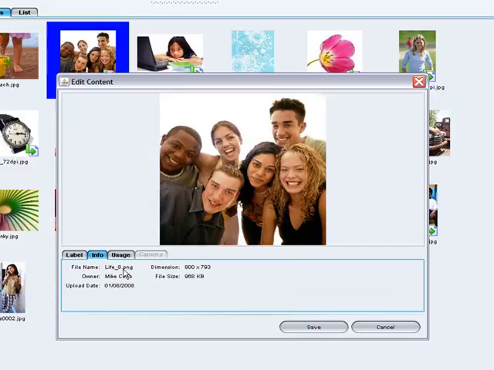In other words, what the original file name was, the dimensions of it in pixels. This was 800 pixels wide by 793 tall. Who uploaded the picture, which user on your staff, what the file size is, and then the upload date. The usage shows you what page that was used on.